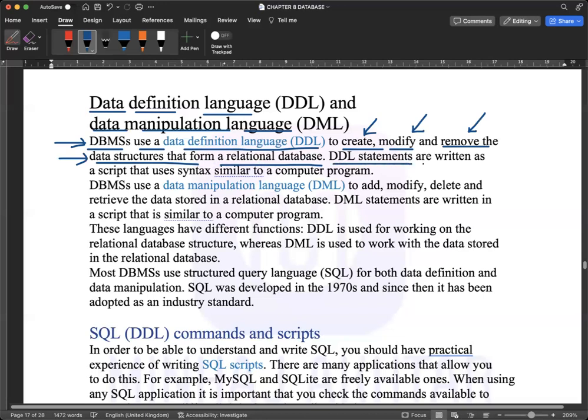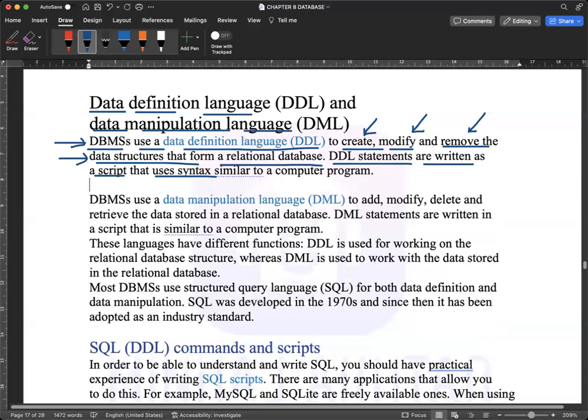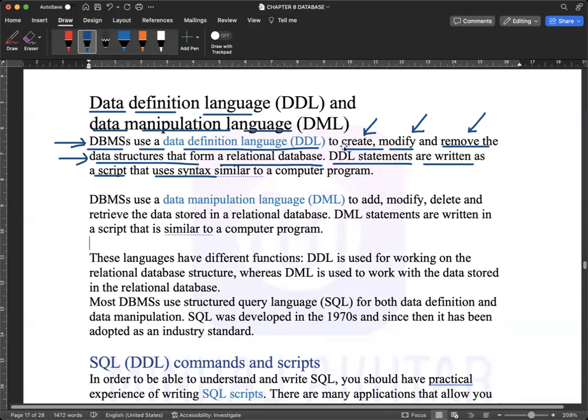So DDL statements are written as a script. So there are some statements for DDL which we need to type. So they have a syntax. Syntax means we're going to type it like a computer language, right? But they are actually not a computer language. They are statements. So that's called DDL. Again, DDL is used to create, modify, and remove what? The tables from our relational database. Is it okay? Yes, sir. Understood. What is DML? Data manipulation language.